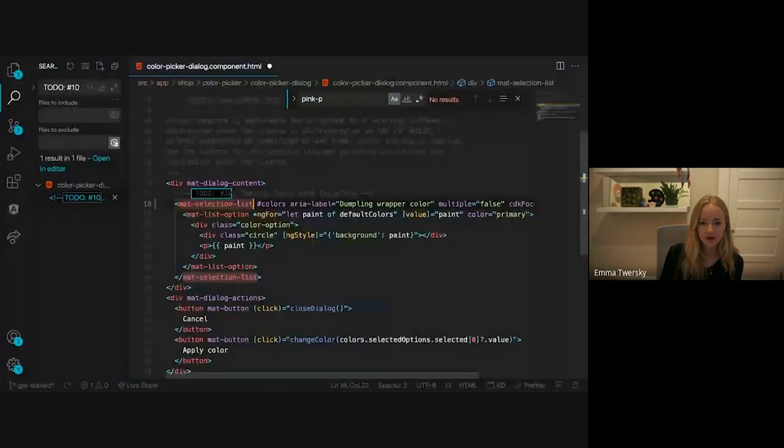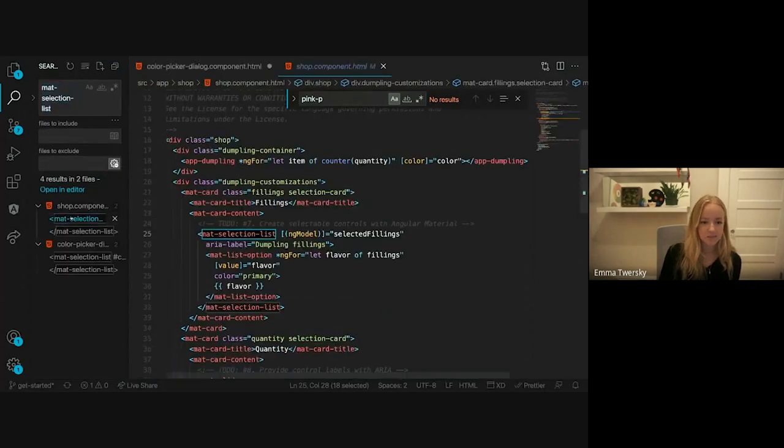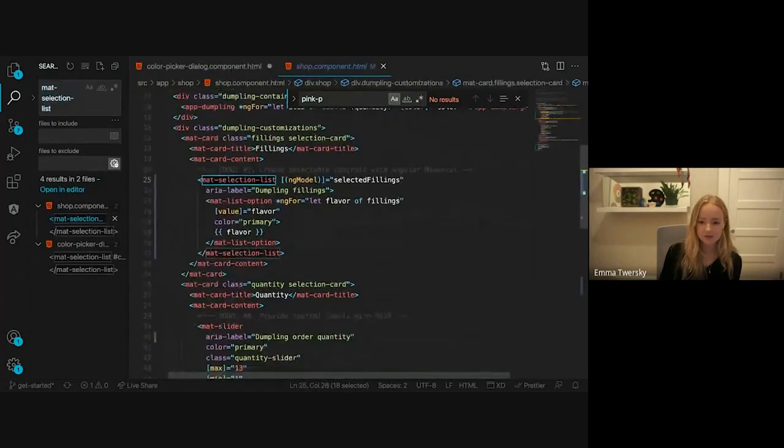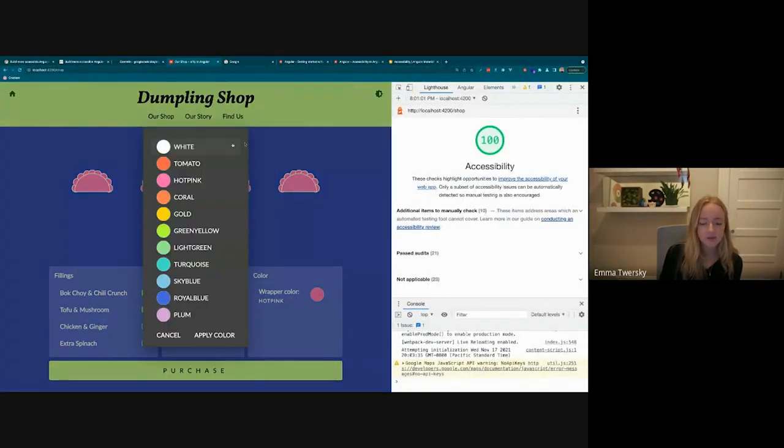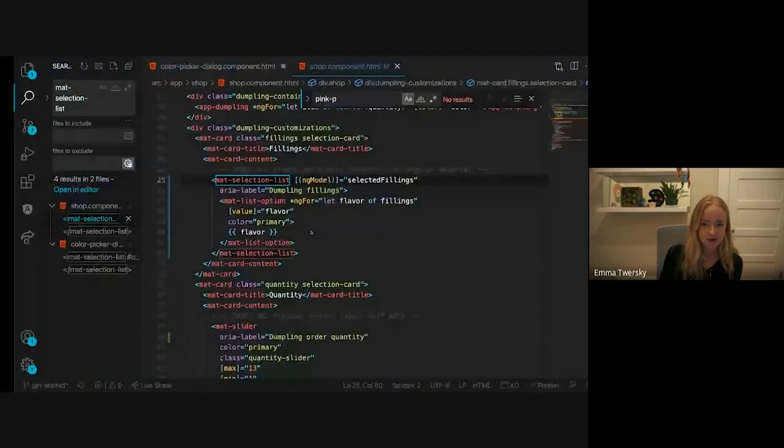If we think about our other map selection list, this wouldn't make sense for using that CDK directive, right? Because here we don't want to trap focus. Again, with this list of fillings, once you enter this, you can navigate out of it. There are other things on this page, so we want to add that directive.